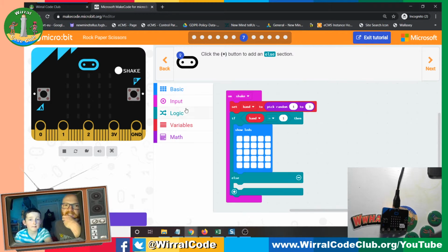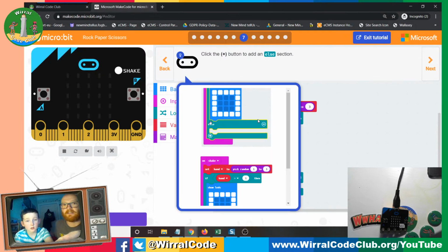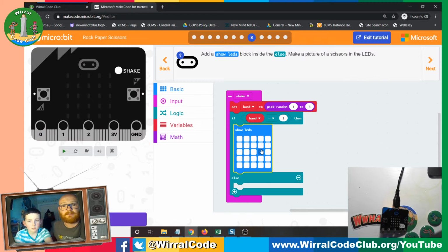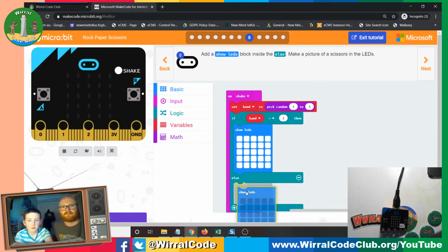So what's the thing that it's asking us? It's saying just add an else action. Click on next. So then we need to do another show LEDs block and add scissors in. Oh, no. Just drag a block from the left hand side, mate. I like duplicating.